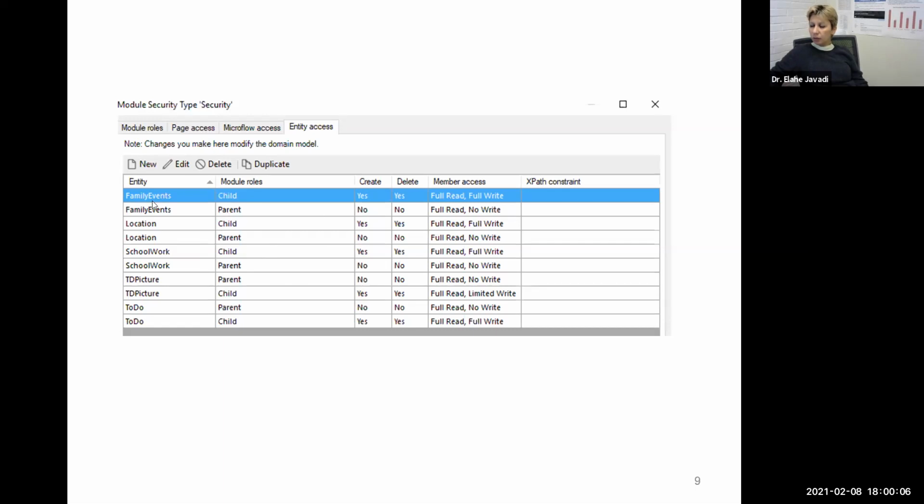So there are entities, and this is a CRUD table, but it's created in a different way. So they're not the same format, but exact same idea. So there are these entities that are listed on the left: family events, location, schoolwork, TD picture, to do. These are classes.